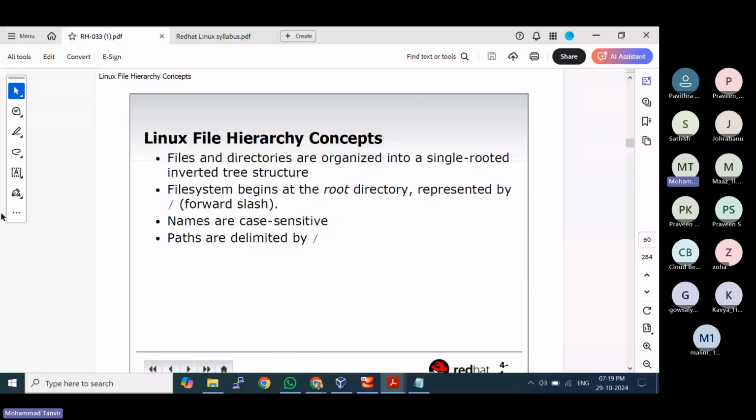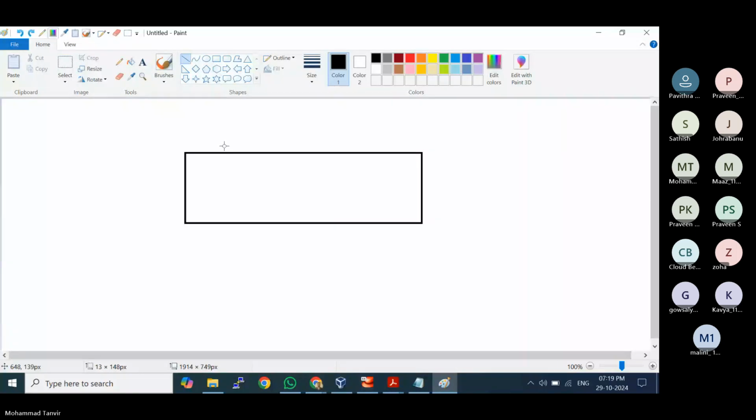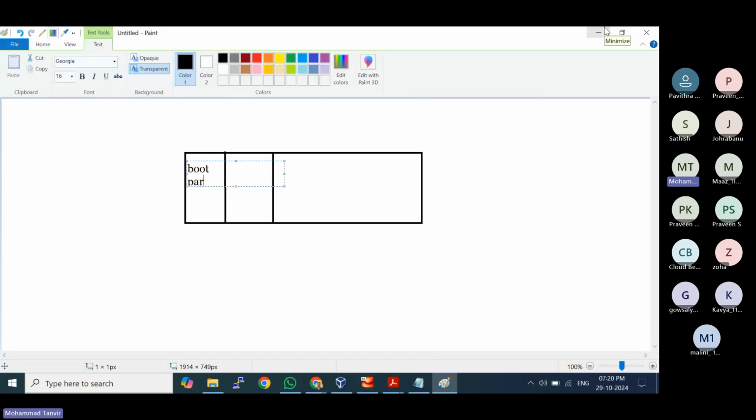In Linux, files and directories are organized into a single rooted inverted tree structure. What does it mean? Let me simplify it. Suppose this is your hard disk. In this hard disk, by default, there will be 3 partitions. Which one is the first? First is the boot partition, and it is generally 1 GB nowadays. It's not required that much size, but generally it will be.